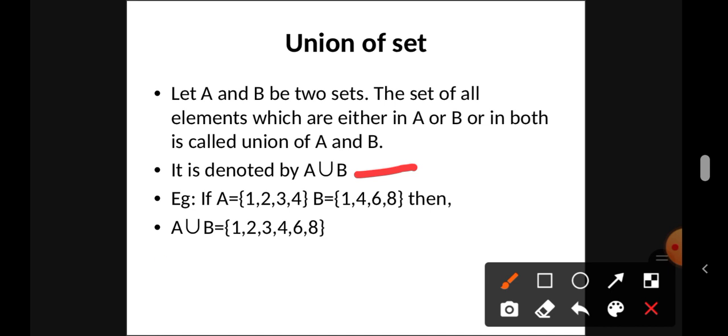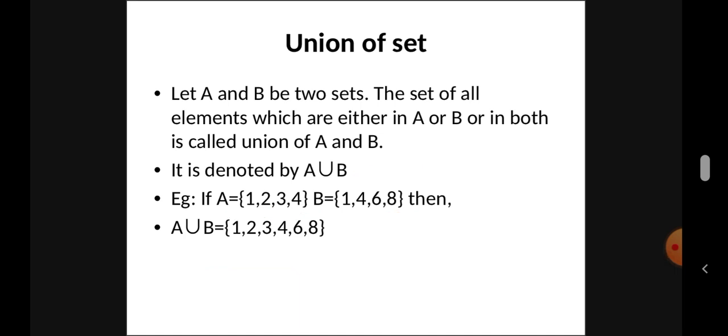Then A union B is equal to {1, 2, 3, 4, 6, 8}. So it contains all the elements from A and all the elements from B. Okay. അപ്പോൾ എയിലെയും ബിയിലെയും എല്ലാ എലമെൻറ്റ്സും ചേർന്നാണ് ഇത് ഒരു യൂണിയൻ എന്ന് പറയുന്നത്.